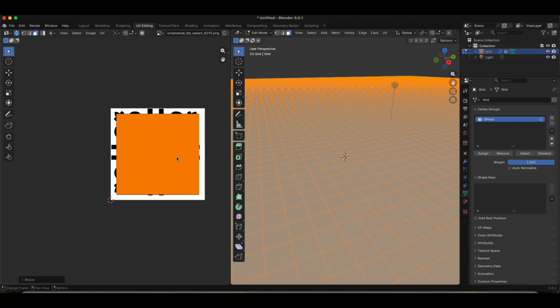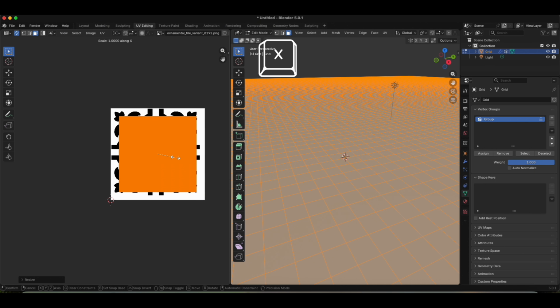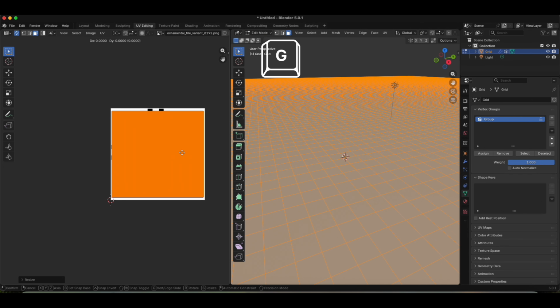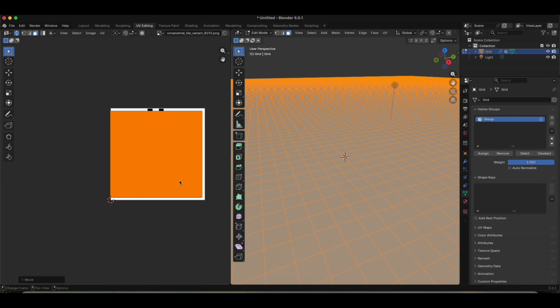So you can scale it, you can press S, or you can press S and X, for instance, to scale it in this direction. And you can press S and Y to scale it in this direction. And you can move it with the G, all right, as well. So G and X, you move it like here. G and Y, you move it like here. Yeah, I will leave it like this.